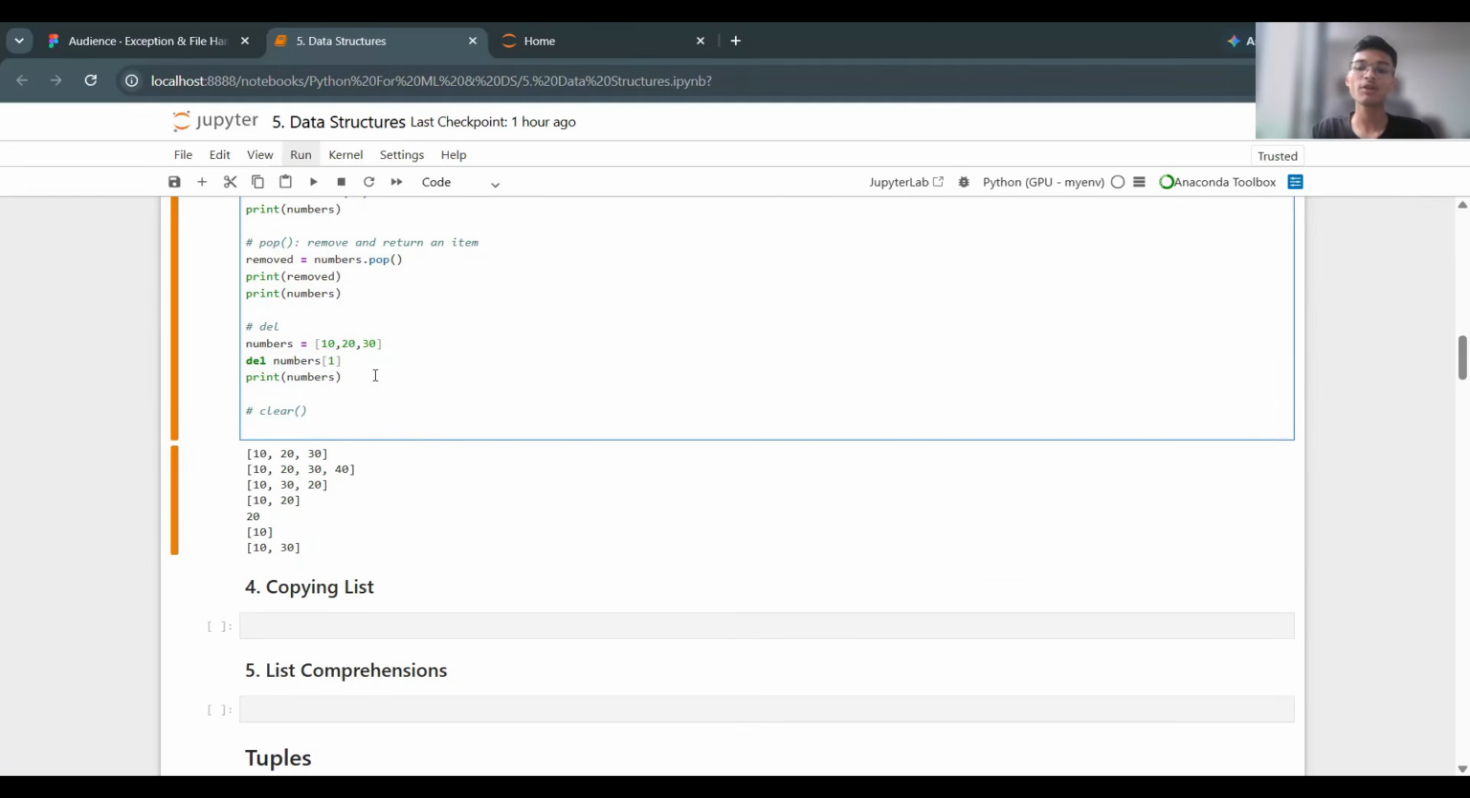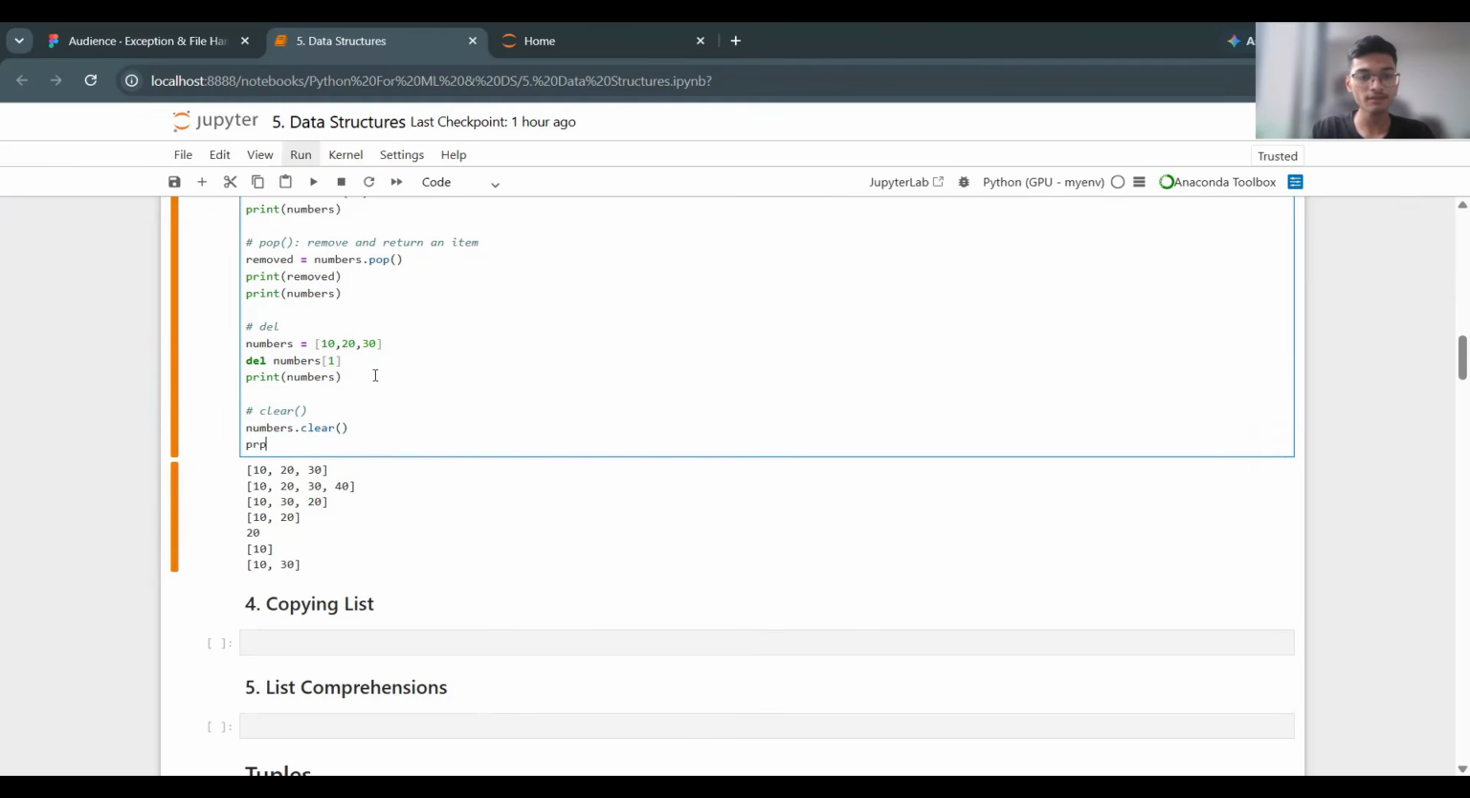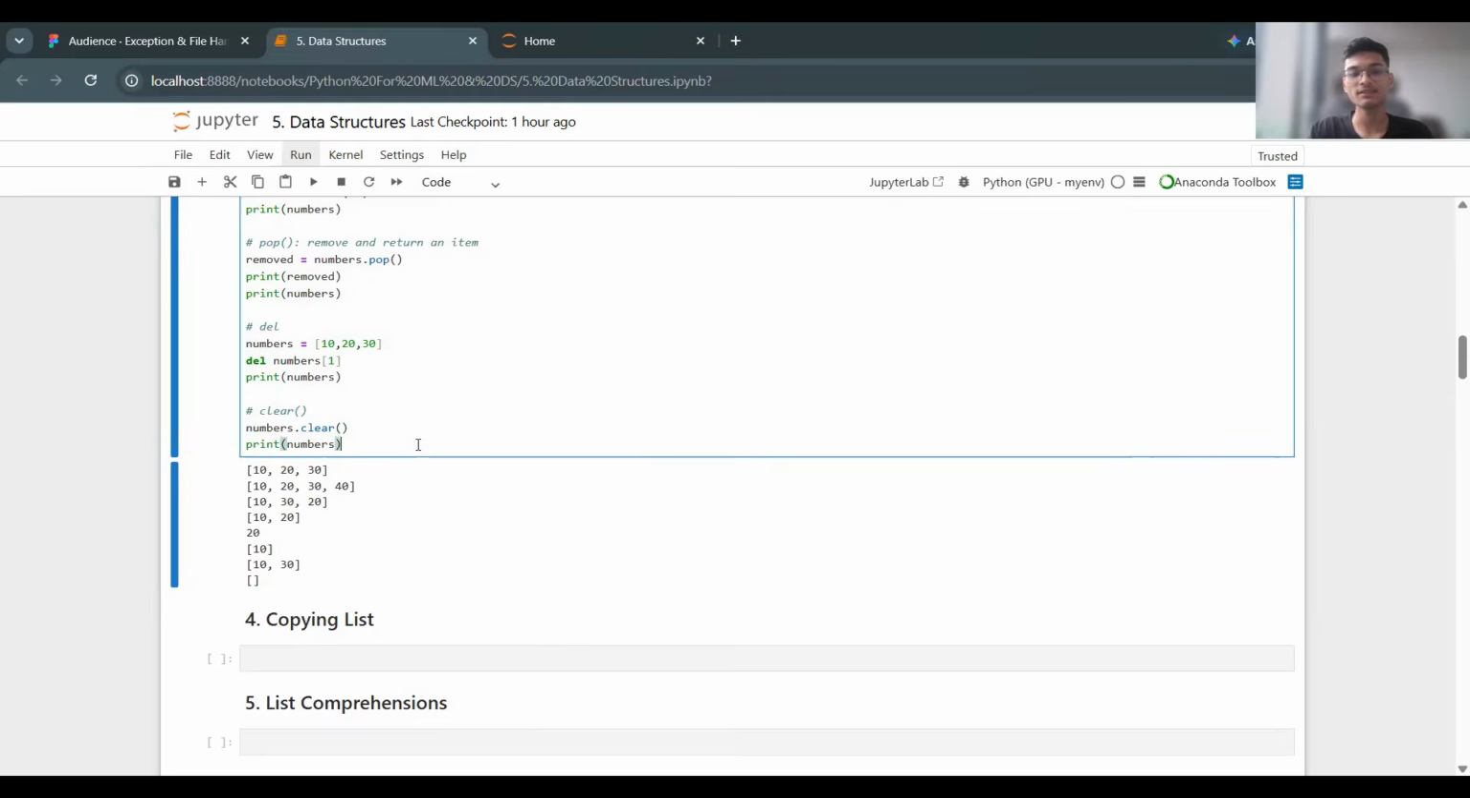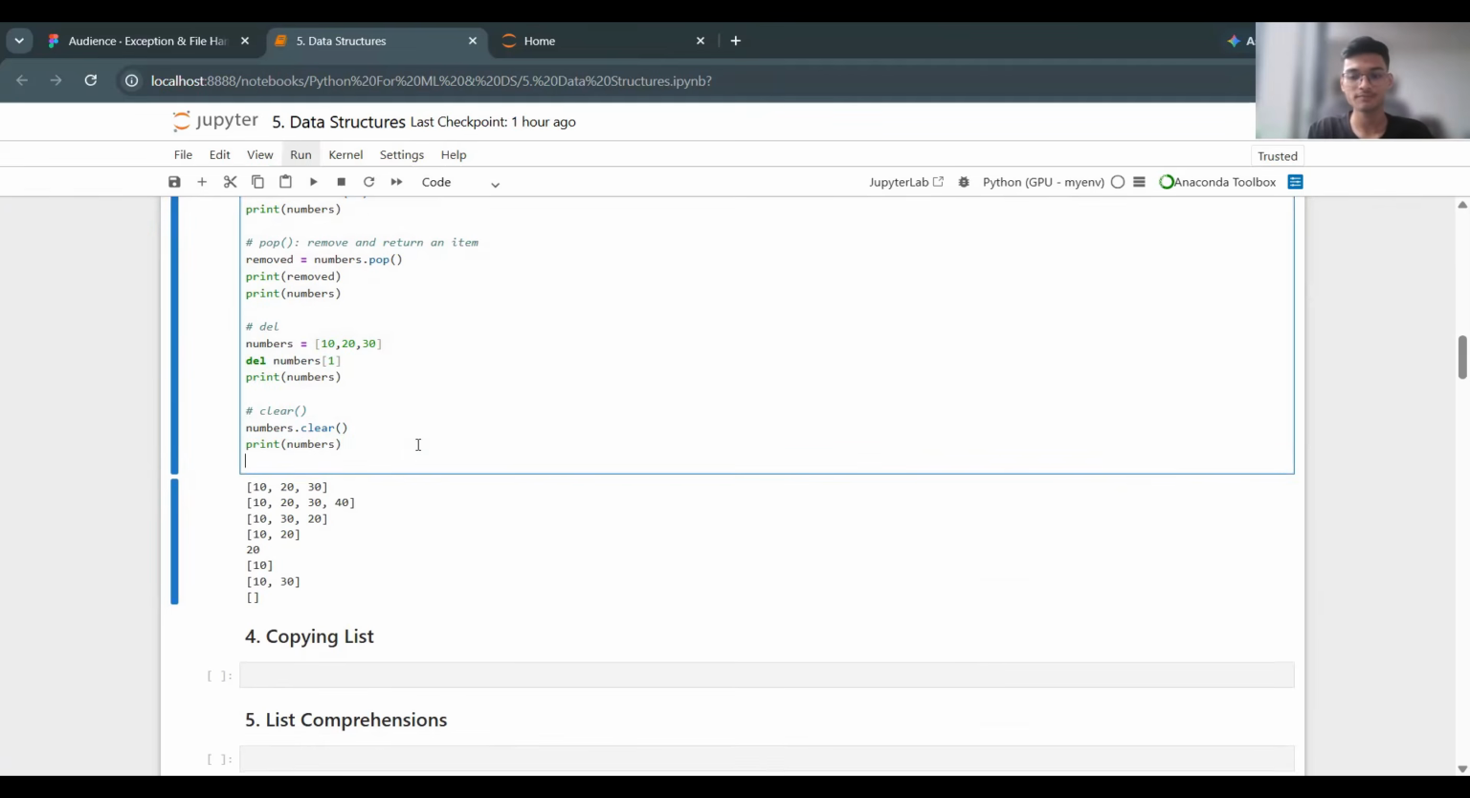Clear method means what it will do. Let's see, if I write numbers dot clear, it will empty that particular list. If I print numbers here, you can see I have got an empty list. So it will clear basically the whole list.